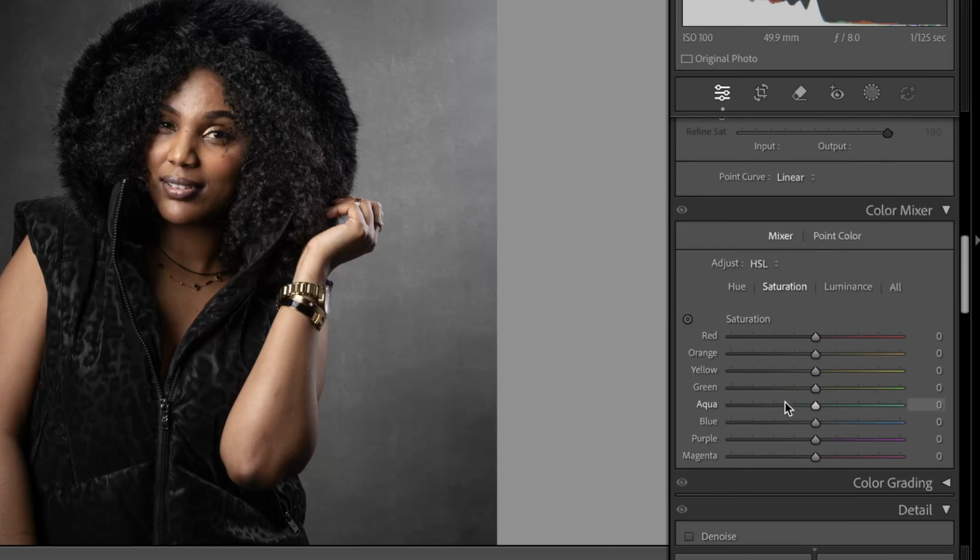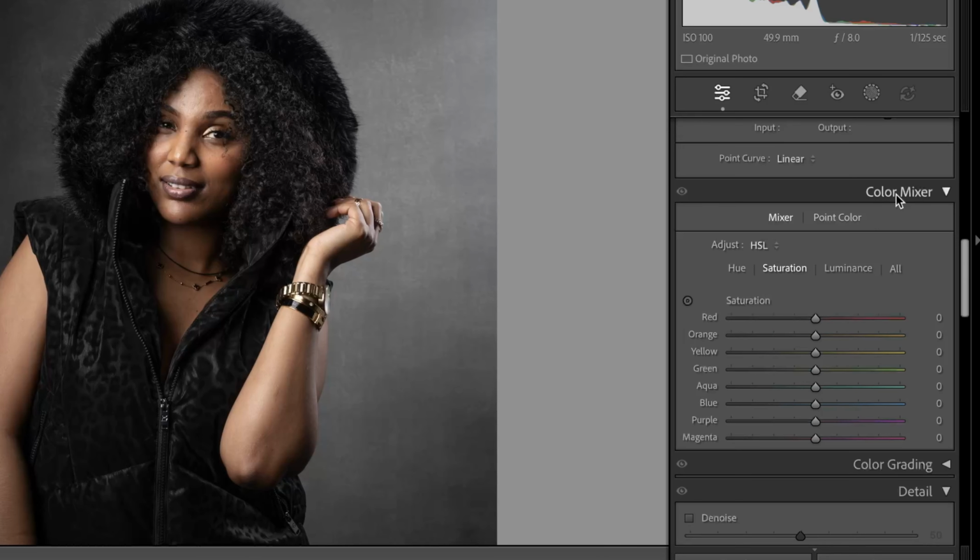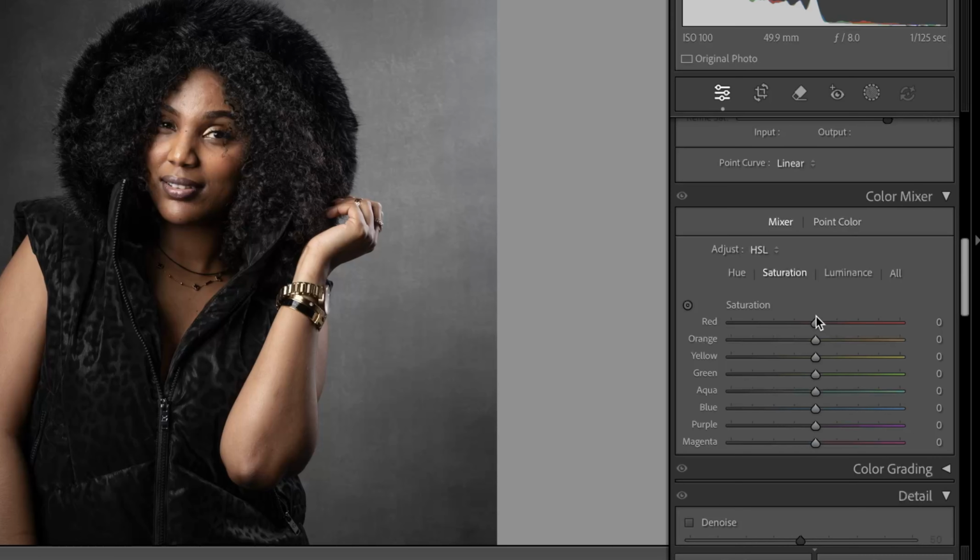What I do want to do is this HSL area, okay? Color mixer. So this color mixer has what's called HSL. HSL is hue, saturation, and luminance. Now, hue I'm not worried about. Saturation is where I'm going to go. This one's important because what this does is it allows you to pinpoint specific colors. And we can bring the saturation down or up for those specific colors.